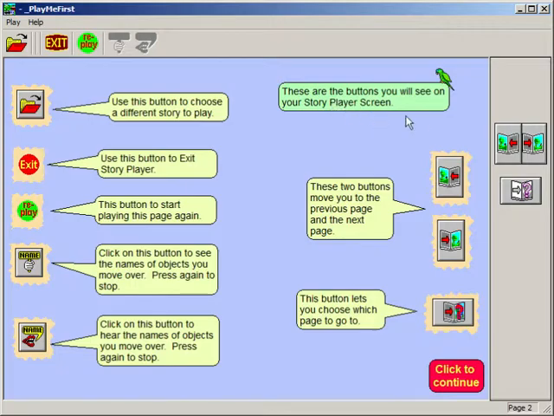These are the buttons you will see on your StoryPlayer screen. Use this button to choose a different story to play. Use this button to exit StoryPlayer. This button to start playing this page again. Click on this button to see the names of objects you move over.